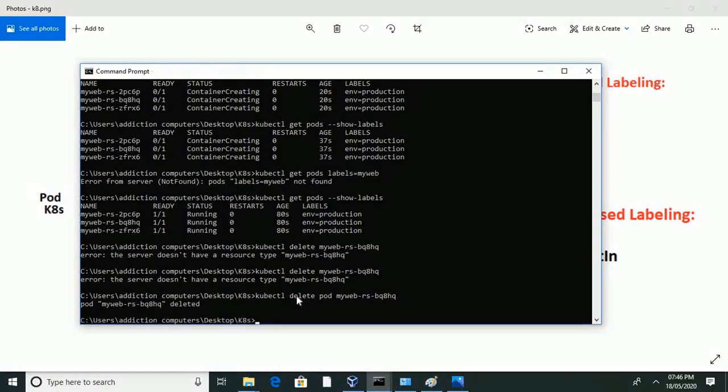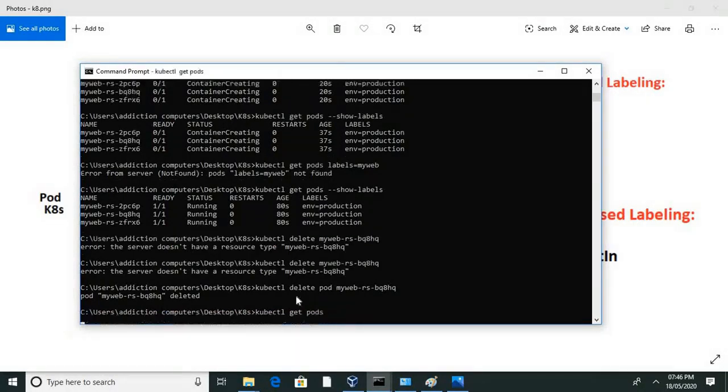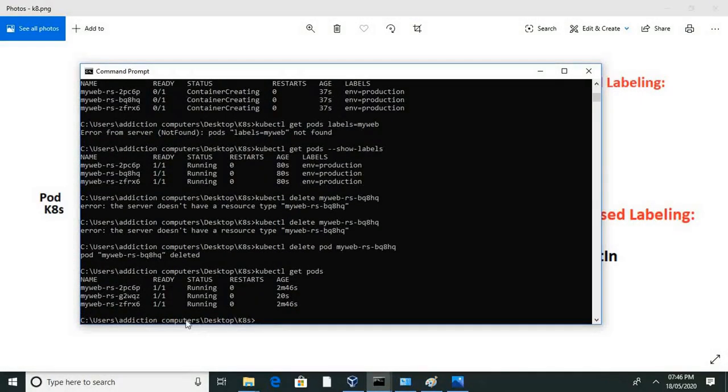So we'll check whether the replica set created it again or not. kubectl get. You can see that it is created, and in 20 seconds they created. Okay, this is the new one and this is the older.